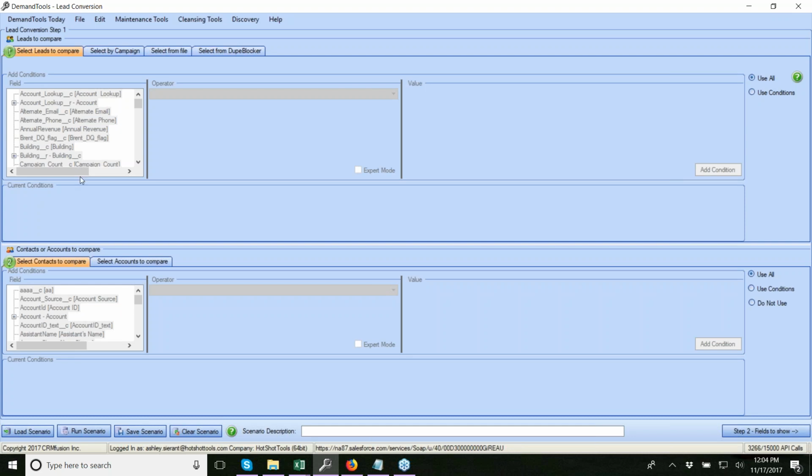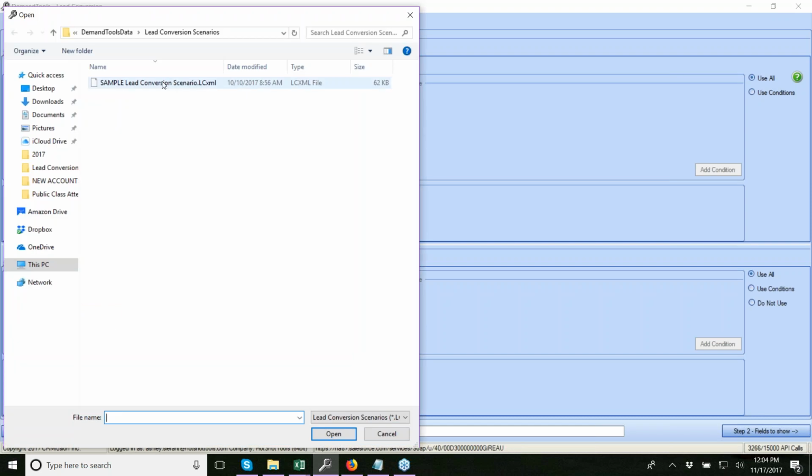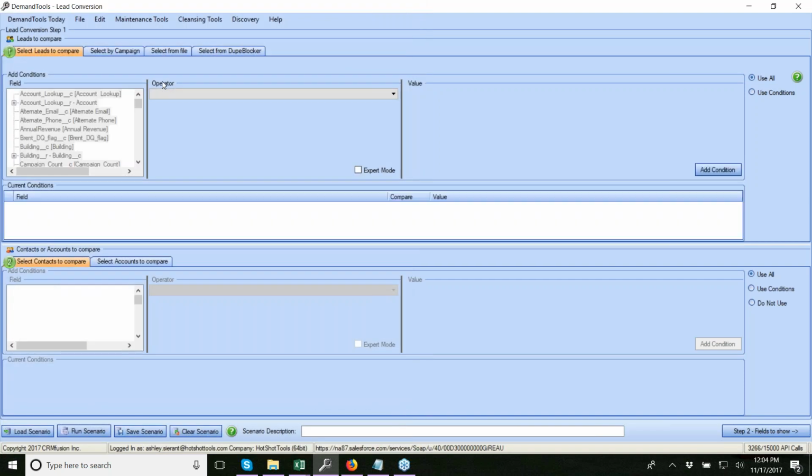Okay, so to start with using this pre-built scenario, which is a new concept for our lead conversion process. Used to be you didn't have a pre-built scenario for lead conversion. Now you do. So if we come down here to load scenario, you'll see this once you've upgraded to the version that has this module. Sample lead conversion scenario, I'm just going to double click on that.